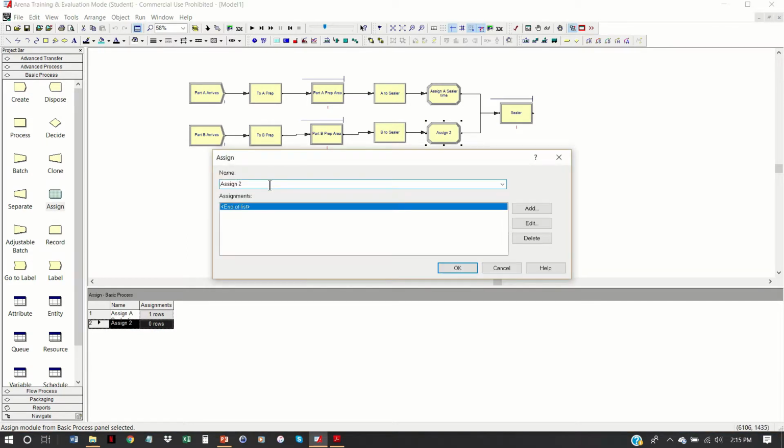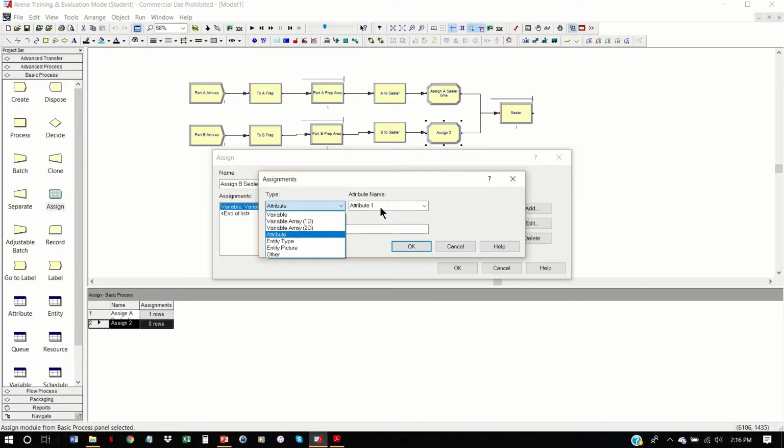We can do the same thing for part B. We can say assign B sealer time, add an assignment. Again, it's an attribute. I can retype sealer time, but if I look now at this down arrow, it's actually listed at the bottom, because this is an attribute that I have named elsewhere in my system, so it shows up as an attribute. So I can name sealer time, and this is a Weibull distribution with a beta parameter of 2.5 and an alpha parameter of 5.3.